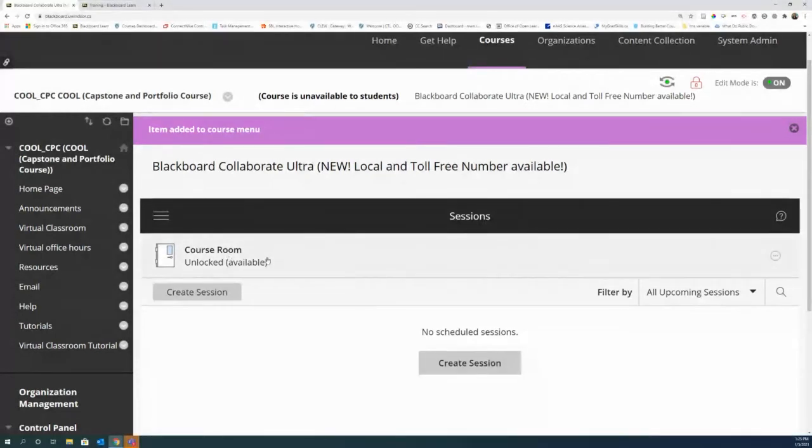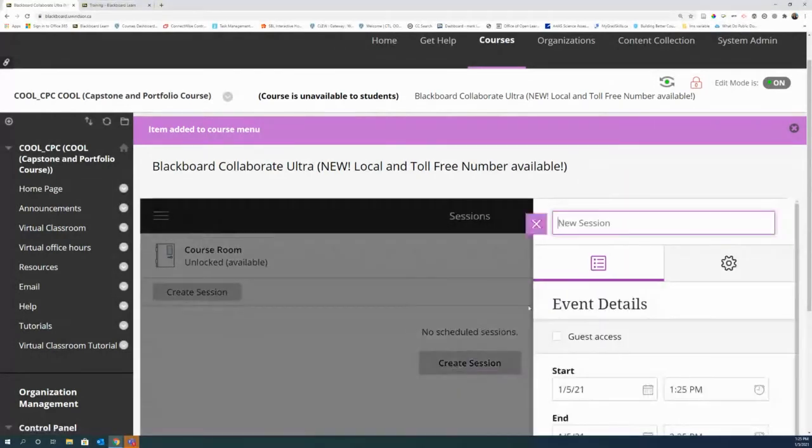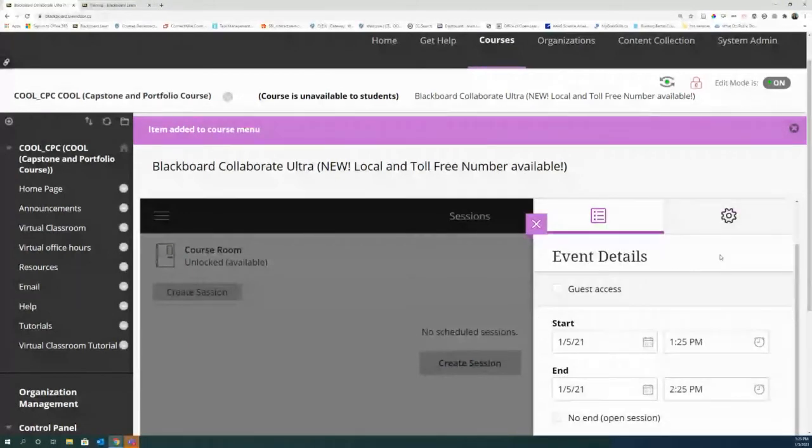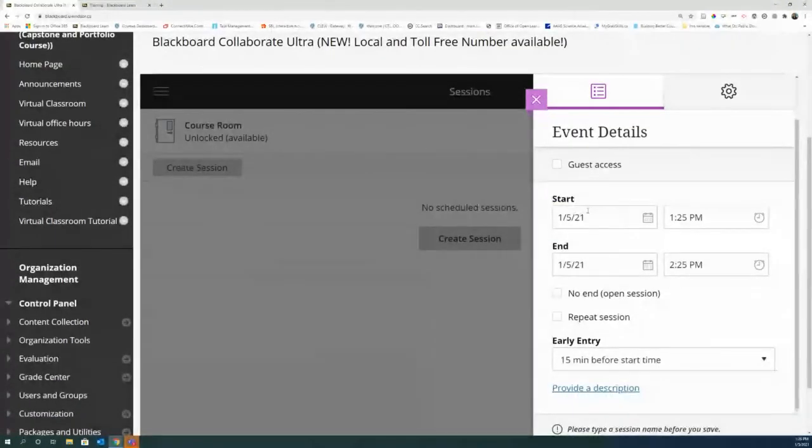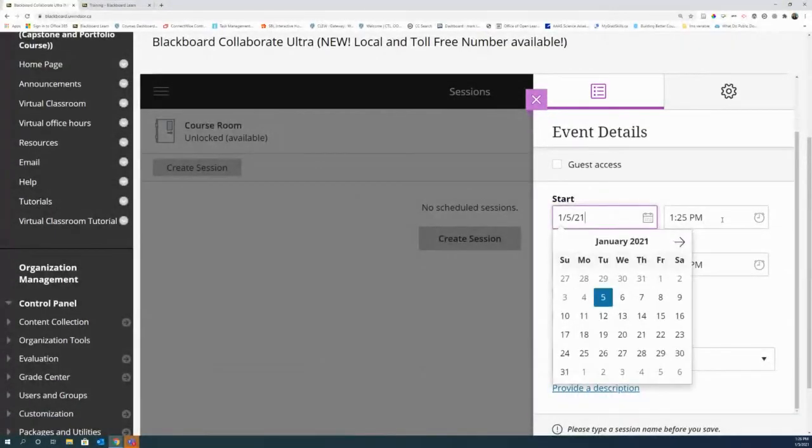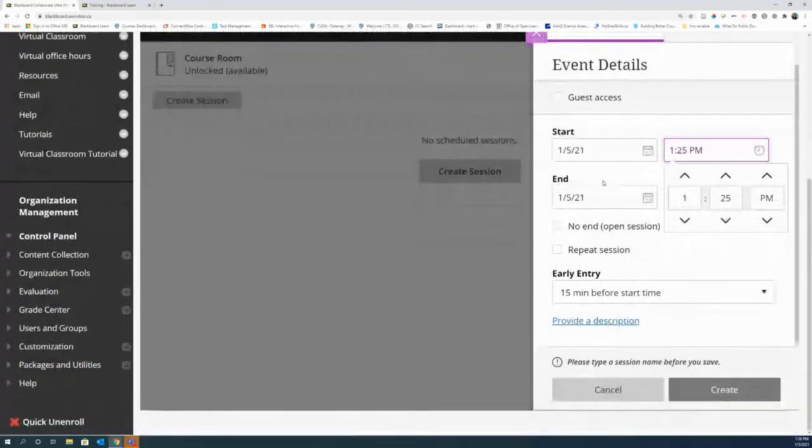Now, course room, again, always open unless I lock it, whereas a session is a room that's open for a specific time that we are setting. I can create a session. I can call it whatever I want. We'll talk about things like guest access a little bit later, but you can see I could specify a start date and start time, an end date and end time. I could make it a never-ending session if I really wanted to.